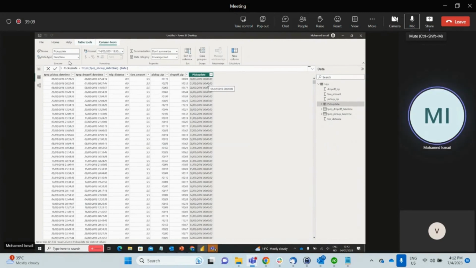So if you look up where it says name, it says data type as well, right? So go above, in the options, and towards the right, you see pickup date, and below it's date time. So just select date here. That's good, right? And you can also change formats. So now it has changed its format.